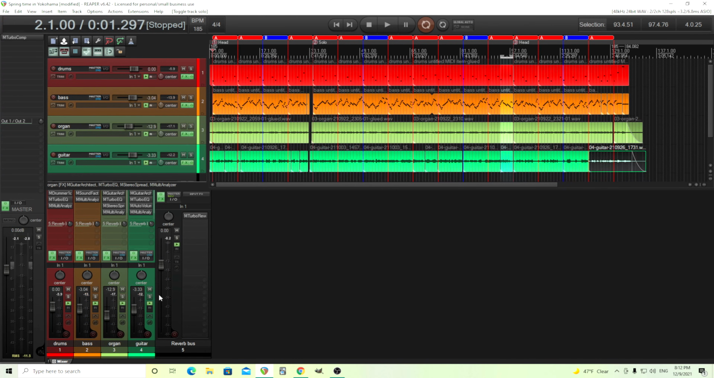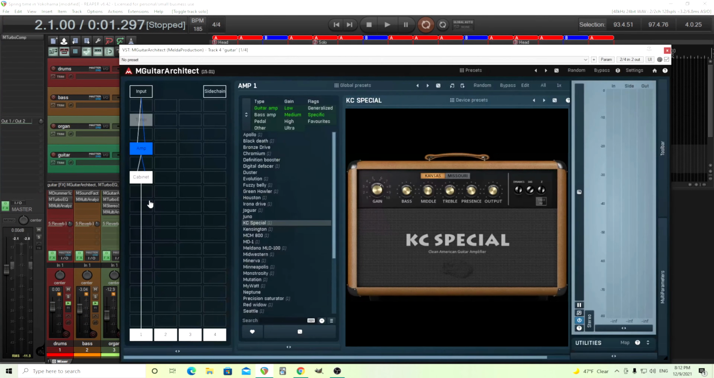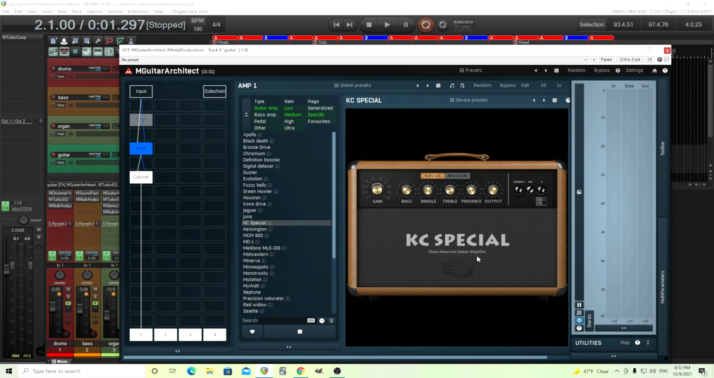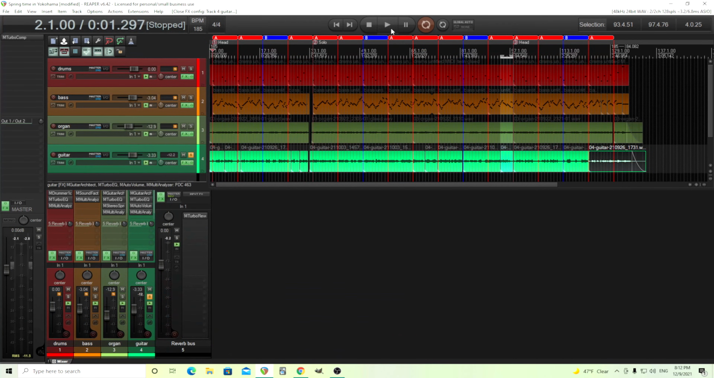But now the big thing is here, the lead guitar. So I'm in MGuitarArchitect. I have the tuner, which I used before. I'm using the KC Special again. I made this. I really like this. I don't know, it sounds good to me. And then I'm using this Concordia small cabinet. And so I'll play it, and it sounds like this.